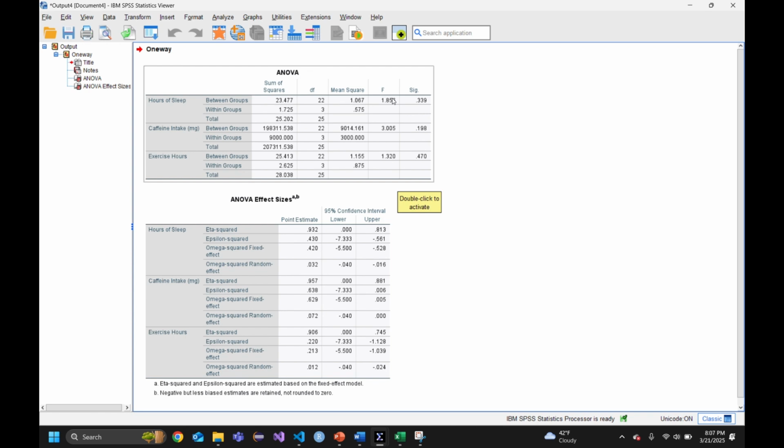This compares between-groups variability to within-groups variability. So the higher the F value, the more likely the differences between the groups are significant. And then looking at this, the most important is the significance, or the p-value, which is 0.339. Since the p is greater than 0.05, this means the differences in hours of sleep across the age groups are not statistically significant. So this suggests that age doesn't strongly affect hours of sleep in that data set.